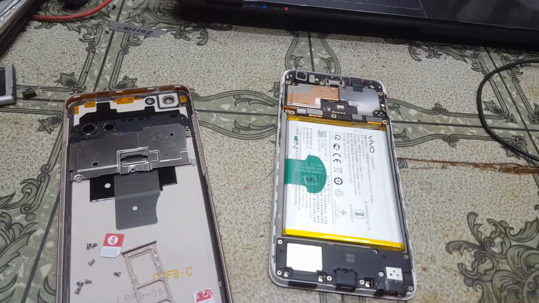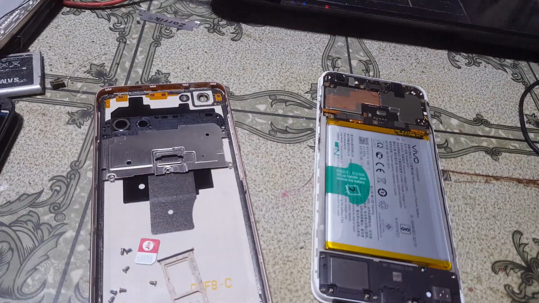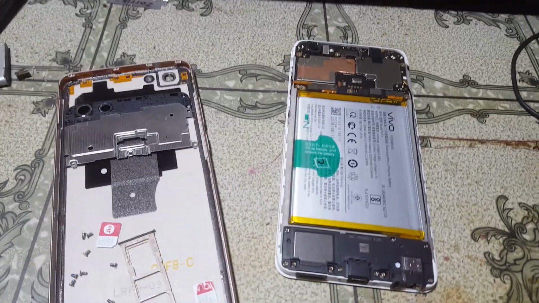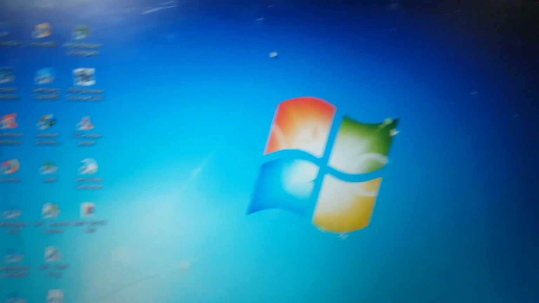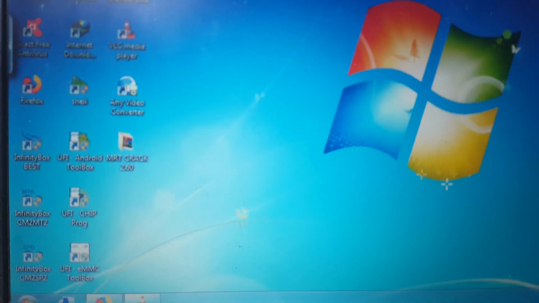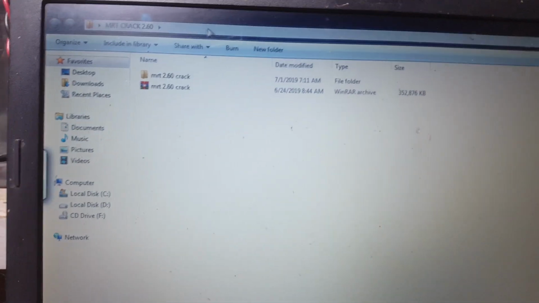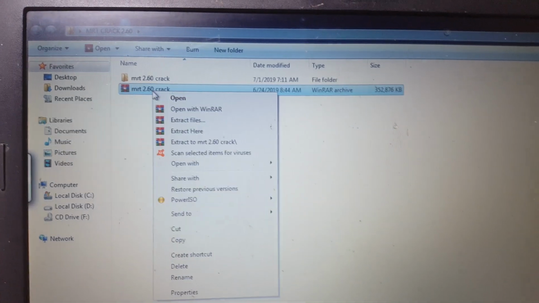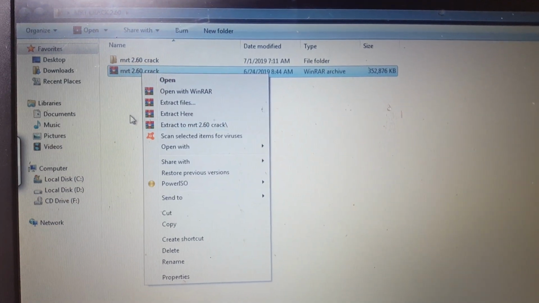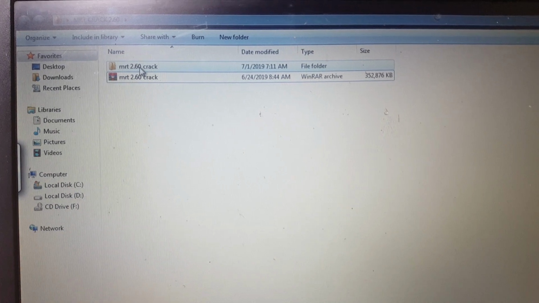First of all, download MRT 2.60 crack tool. I will give the link in the video description. Okay guys, here is MRT crack 2.60. First of all, download and extract this tool. I have already extracted it, no problem.